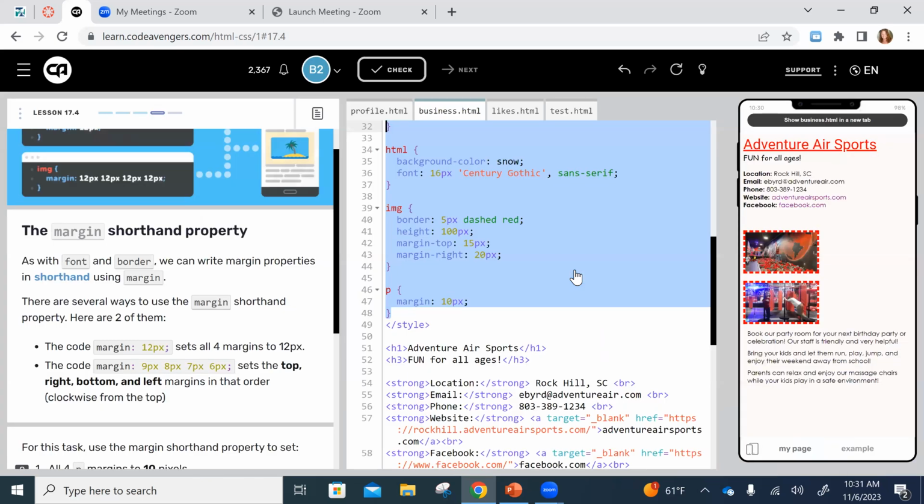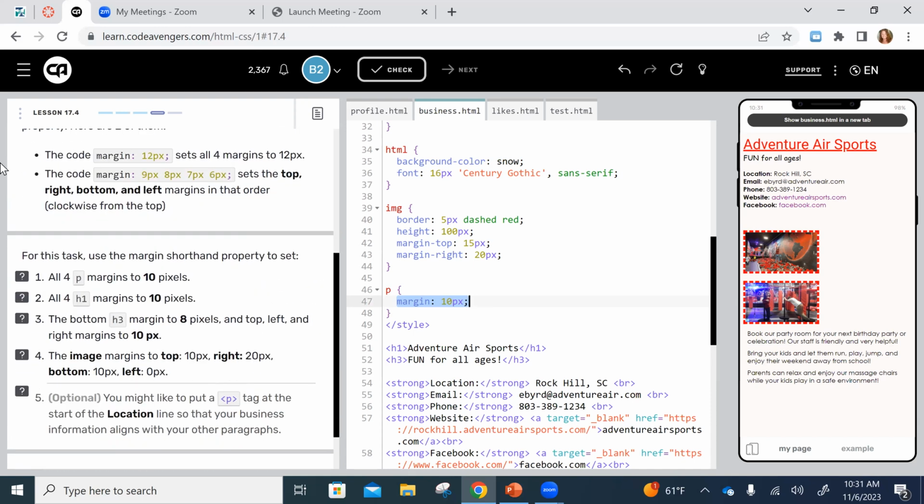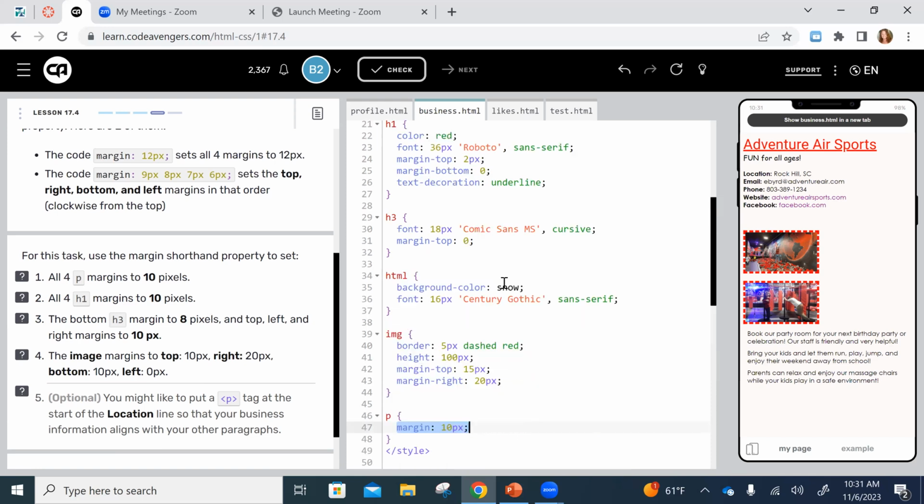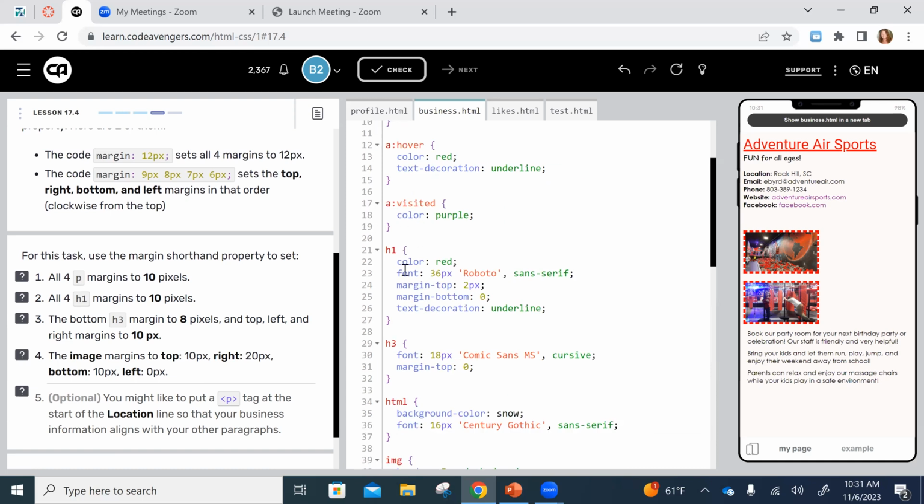I can't click around and move around with my screen all zoomed in. So I'm going to copy that margin colon 10 pixels. I'm going to press Control C, or you can right click and copy it. And then I have to go find my H1, because that's what my number 2 instruction says: all 4 H1 margins to 10 pixels. So I copy that. I'm going to go find my H1. So here's my H1. Now H1, let me make this larger.